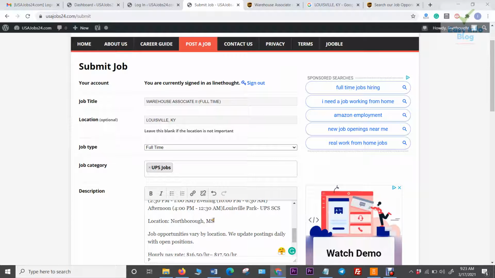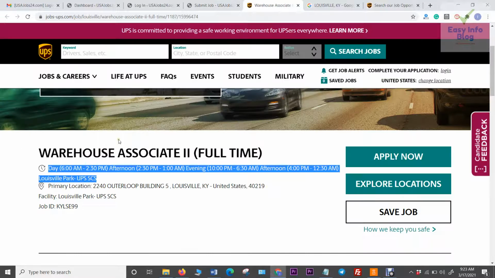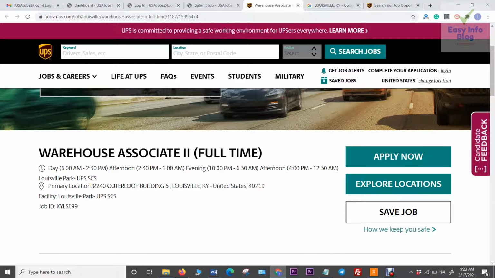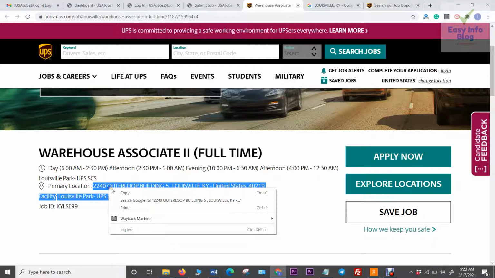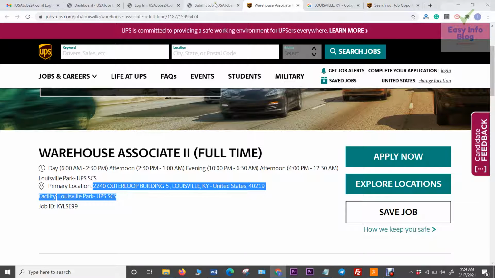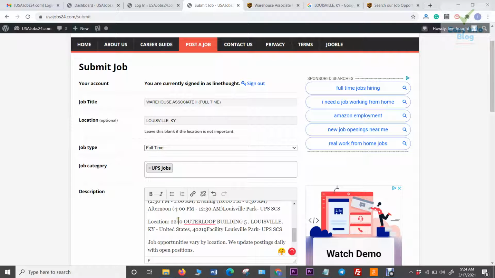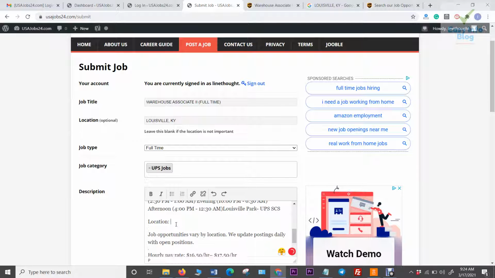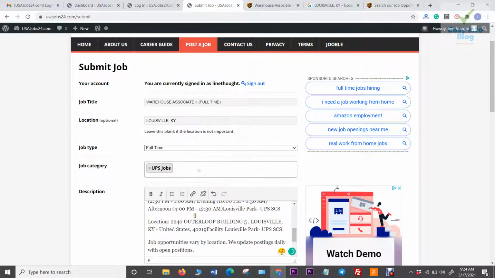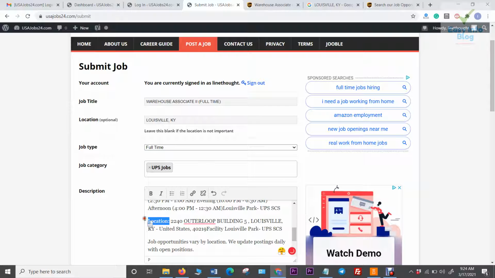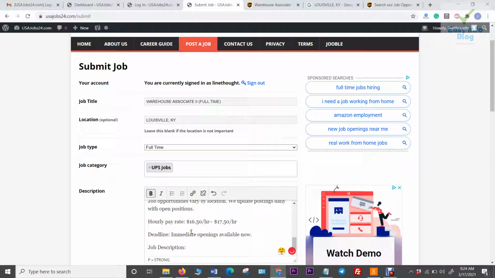Have you seen? The location here, you change it to Kentucky. Of course, there is a detailed job location here, so I'll prefer you pick this one. Have you seen? Primary location. Copy and paste it there. Did you see how I paste? Right click, paste. Remember to bold the location.